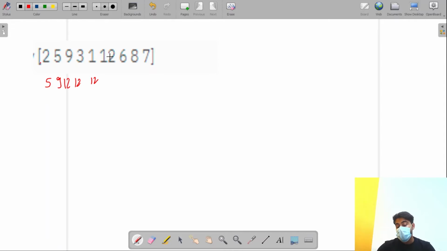Now for this 12, the next greater element, greater than this value on the right hand side. Here you can see the values after this element are nothing but 6, 7, 6, 8 and 7, and all of these values are smaller than the current element. So I can say that the next greater element on the right hand side doesn't exist, so I will just store -1 in that case.